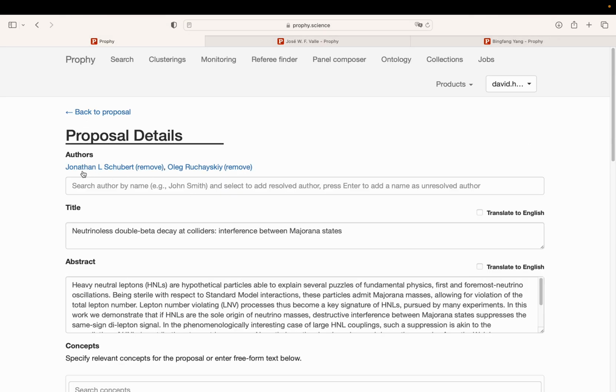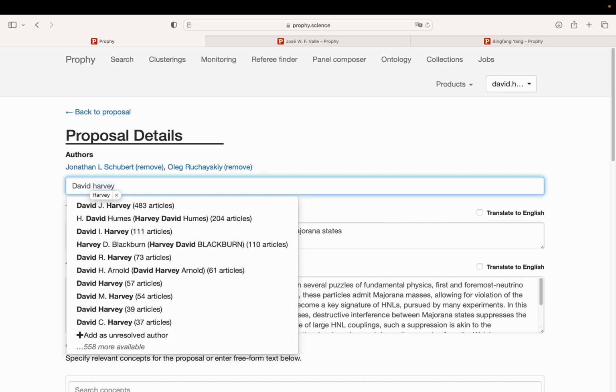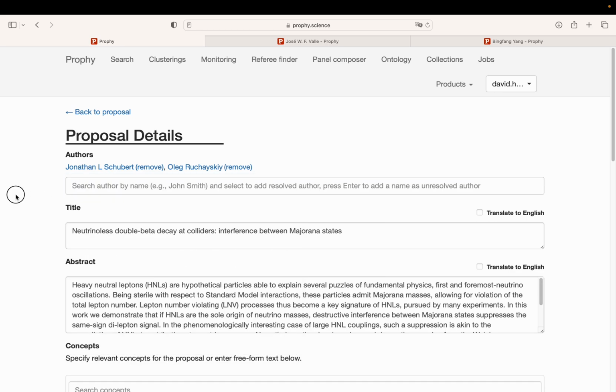The first thing it will show is the authors identified in the paper. If it has identified them successfully and matched them to the Prophy database, it will present them in blue. If it's identified them but not matched them, they will be in black, and if you don't see authors at all, it means it hasn't recognised them. If you are missing some authors or authors are in black, you can simply type their names in here and you can add them to the system. However, in this case, it has recognised all the authors.